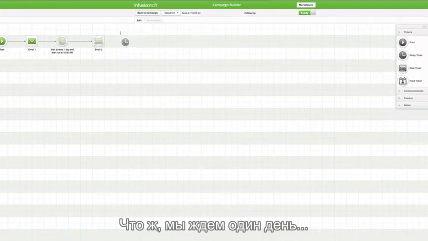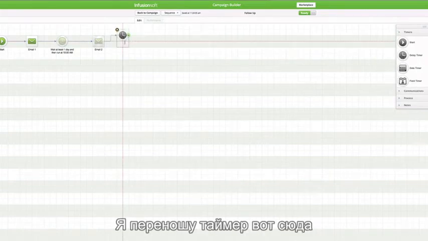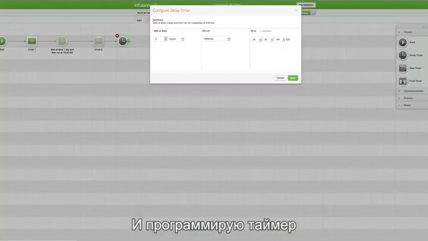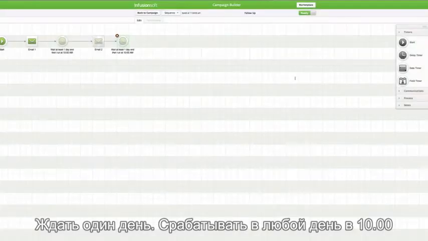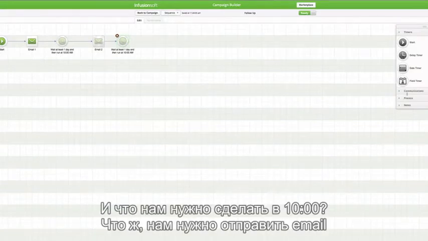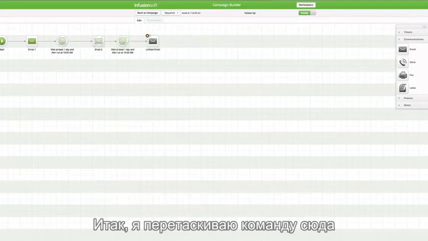So I'll drag my delay timer over here, make it so the arrows line up. I'll program my delay timers. I'll say wait 1 day, run any day at 10 a.m. Eastern. And what do I want to happen at 10 a.m. Eastern after 1 day? Well, I want to send an email, right? So I'll just drag this over here.